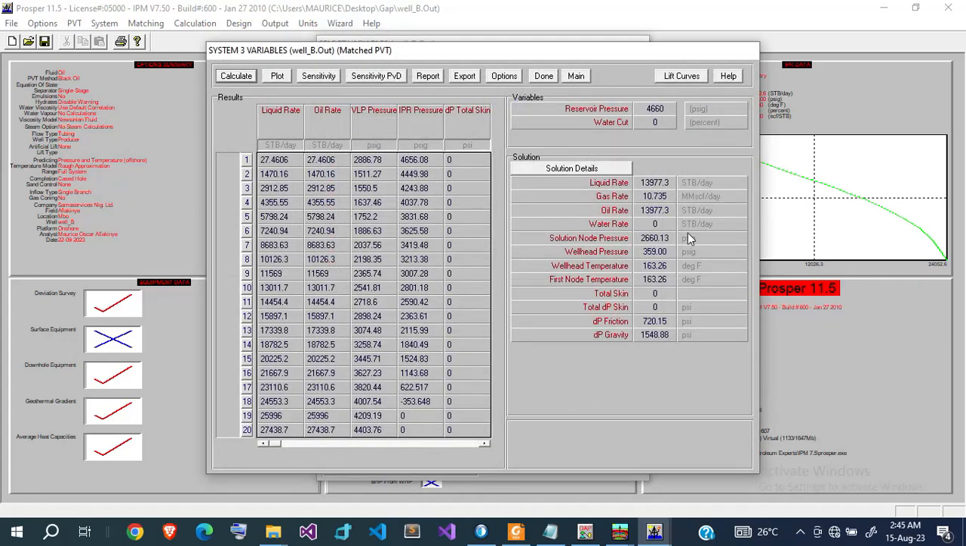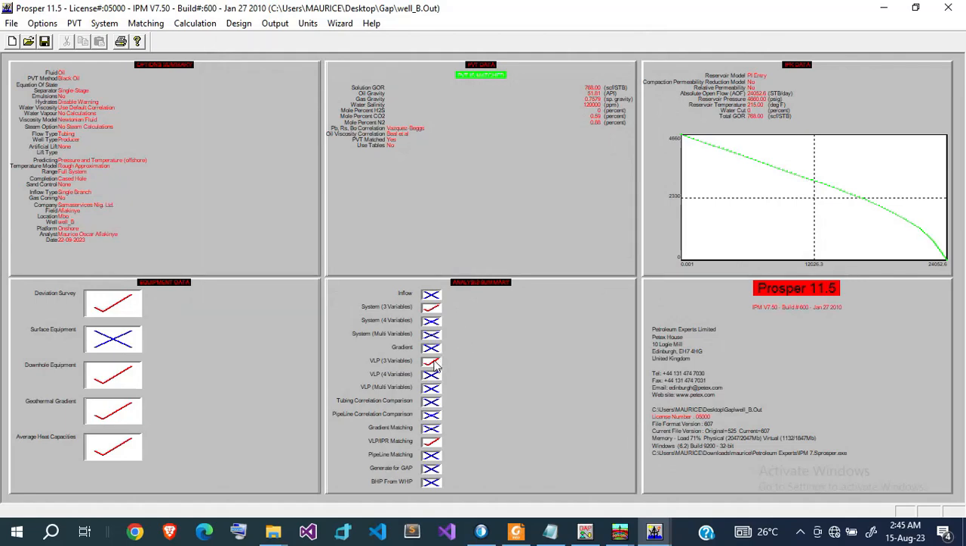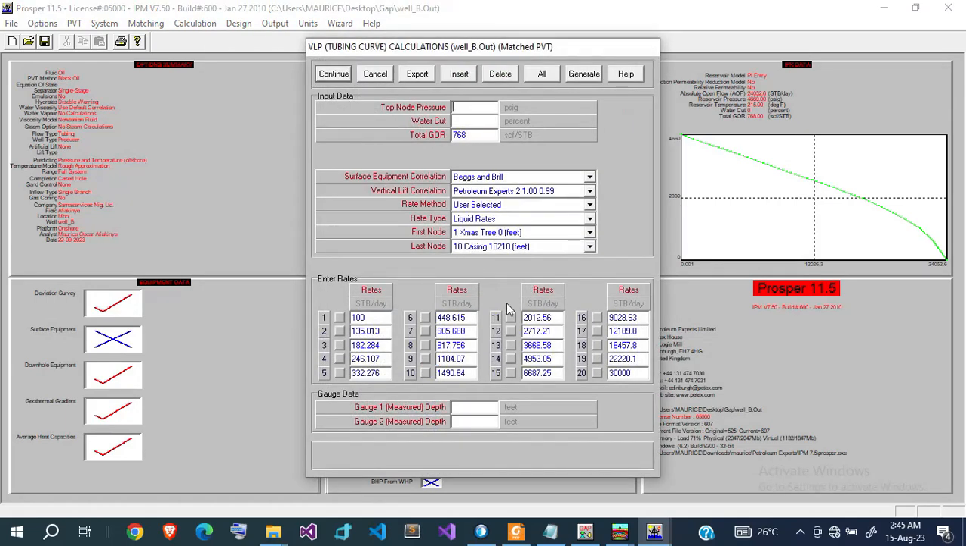So if you calculate, this is what they are having, about 13,977 STB per day. There's no water, so liquid rate is equal to oil rate. Okay, so I'm going main. I'll look at the data used for matching. The same thing from 100 to 30,000. Top node pressure, what was that again?